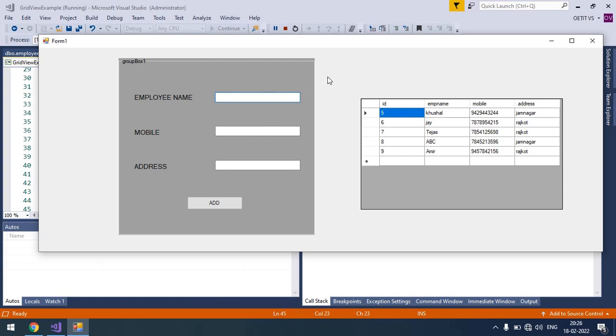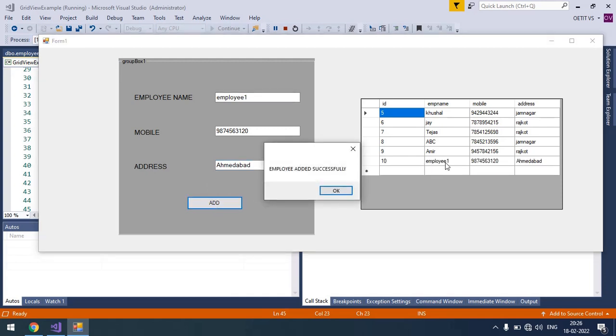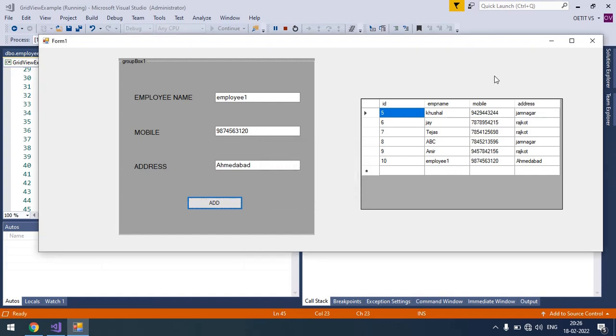Enter one more record to it. Mobile number and address. Click on the add button, so the record will be added to the grid view. So this is how, with the unbound connection, we can display the records in the grid view control in C#.